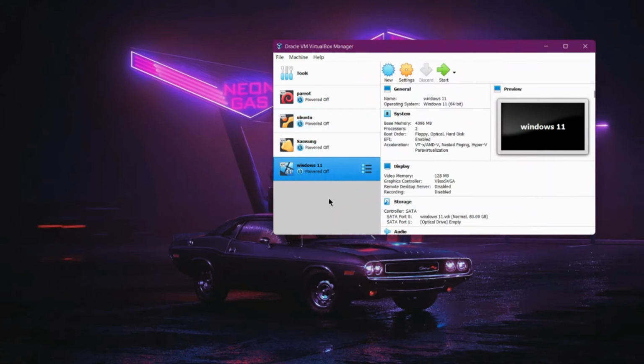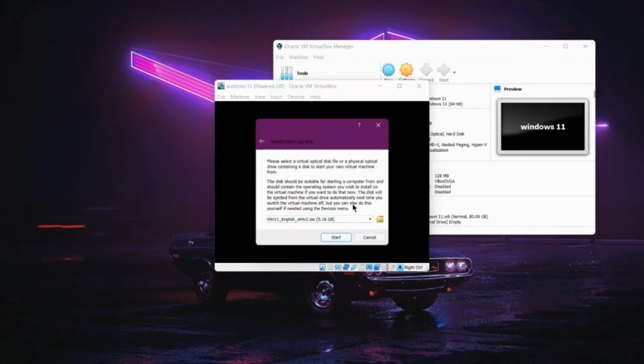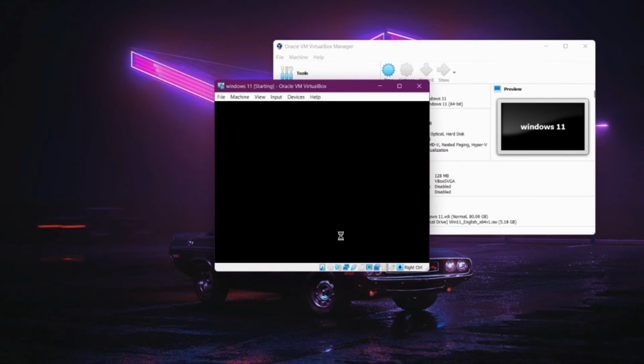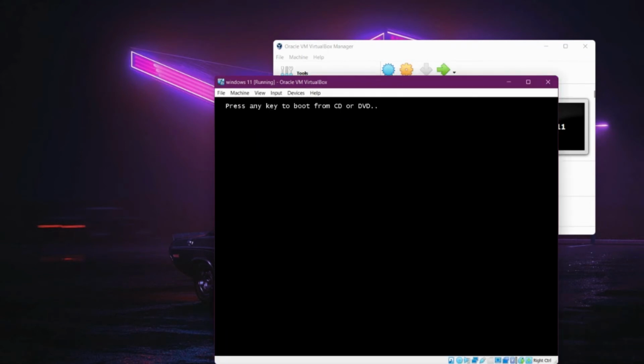Now here we can see a virtual machine with the name Windows 11. We will click on start, and now here you will have to choose your ISO file which we downloaded in the beginning. In the very beginning we downloaded the ISO file for Windows 11. Just click on this option, find that file and choose it. Now I'll start. Press any key to start the installation.